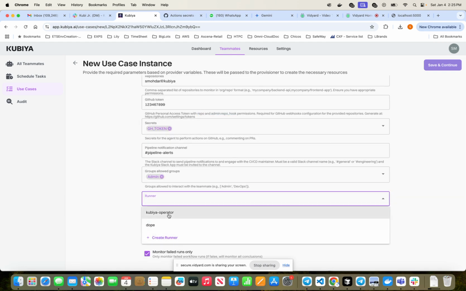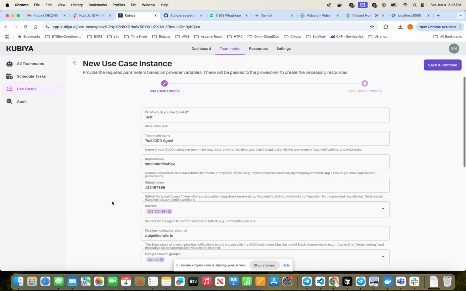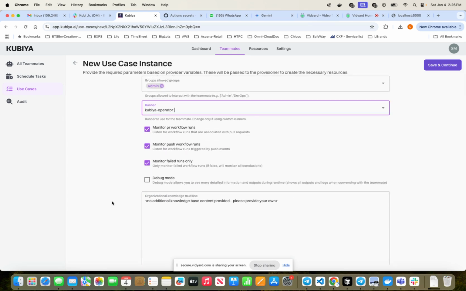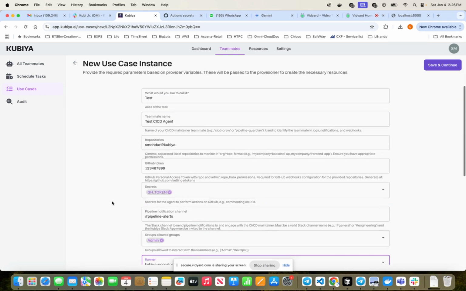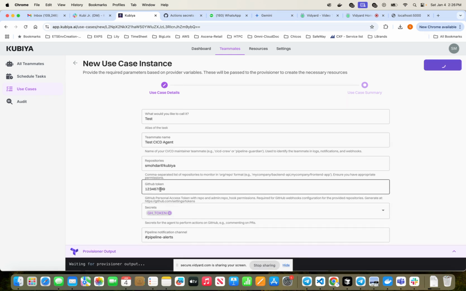And then you have a default runner here. You can choose a runner which is given by Kubiya. So this is where you create the agent, and once you say save and continue, it might break here because I've given an invalid token here, but let's see. So this is how you create a teammate. This teammate is getting hooked up with your GitHub account, and has the visibility of the repositories where you are trying to get the details. I've already done this. This was just a sample here.